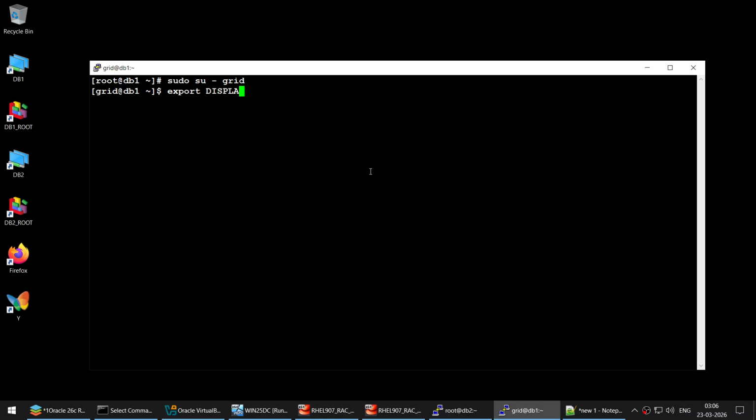I have already launched Xming. And this particular IP is my, I think 192.168.1.8. Whatever I'm typing, if it doesn't appear, then that means I'm tired. Okay, so export DISPLAY 192.168.1.8. This is the IP of my Windows machine, and this is the Xming port where it is listening.